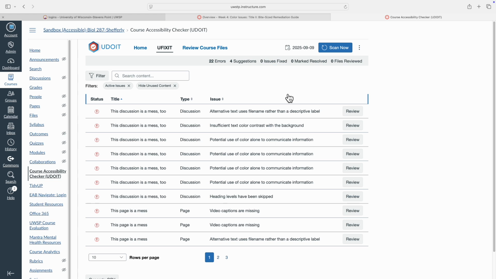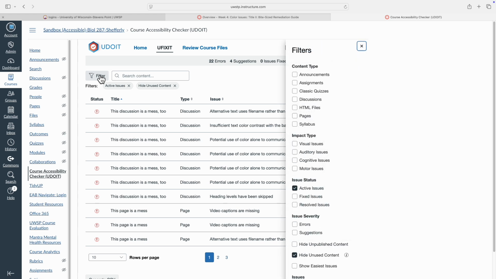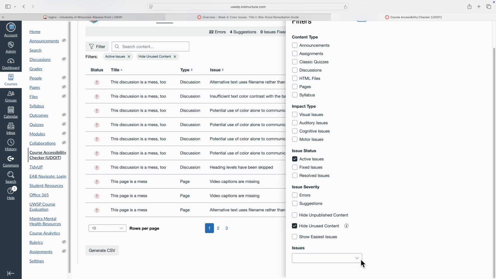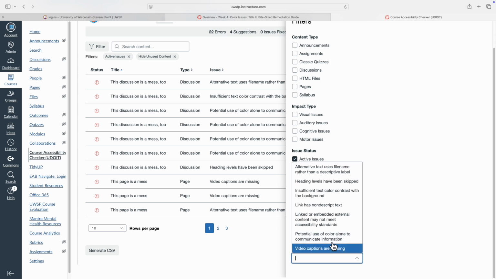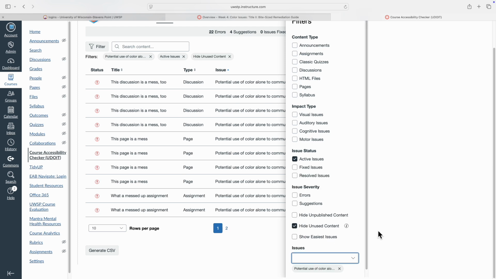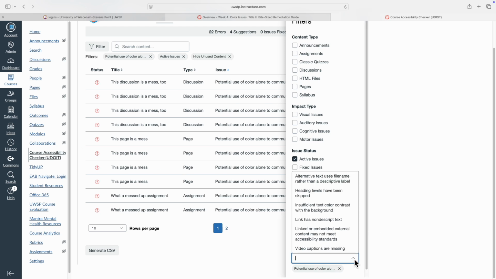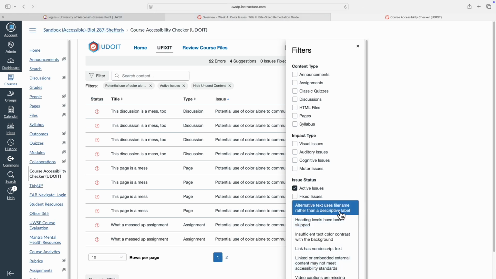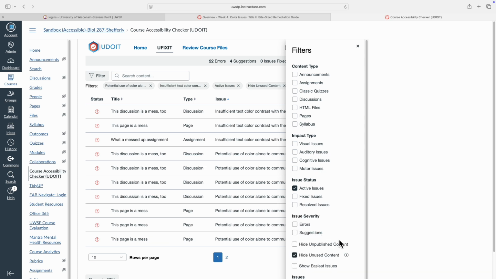Click the filter button next to the search bar. This will create a pop-up menu looking to what you're going to remediate. We're interested in the specific errors associated with color, so we're going to go down to the bottom of the list to the issues, then click into the box to reveal our options. We're going to select potential use of color alone to communicate information and insufficient text color contrast with the background. And bingo! We've limited the output only to the things we're planning to remediate this week.